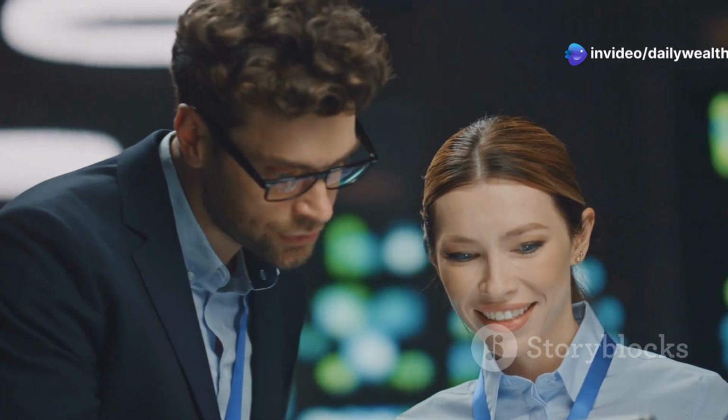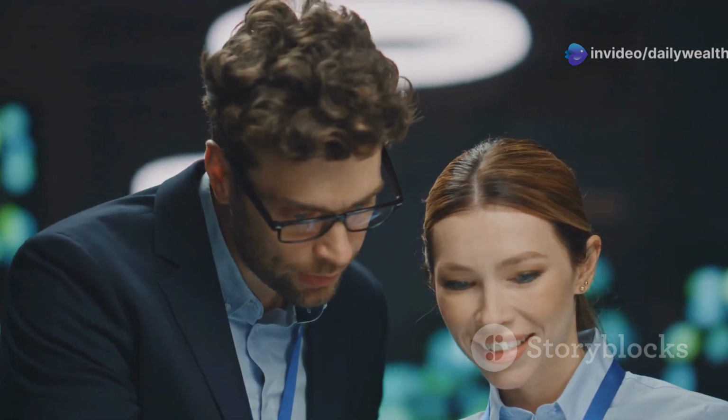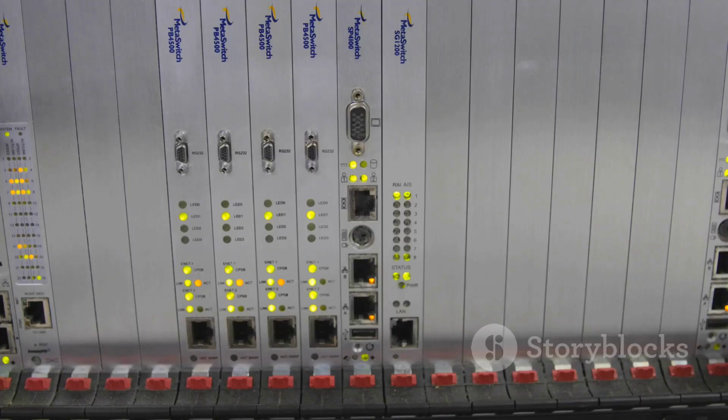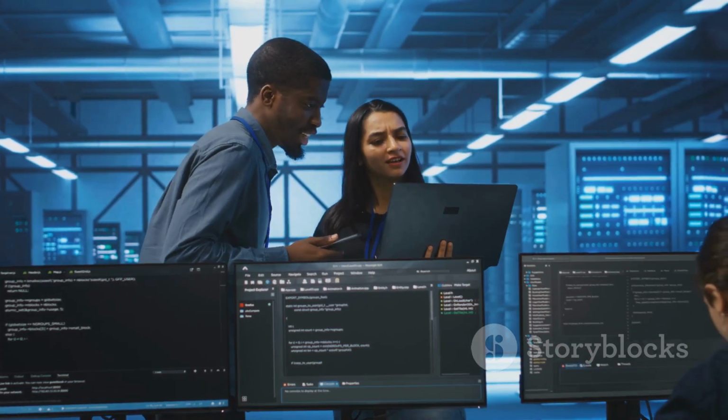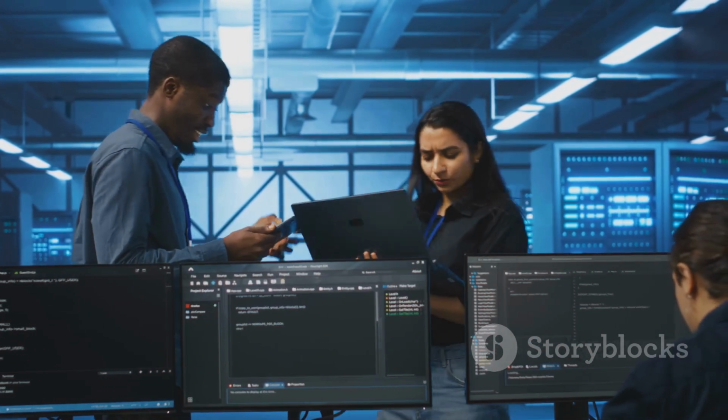In conclusion, the OSI model is a valuable tool for anyone working with networks. It's the language of network communication. By understanding its layers and how they interact, we can build better, faster, and more secure networks.